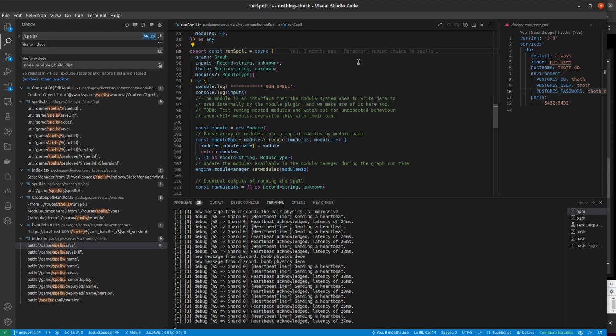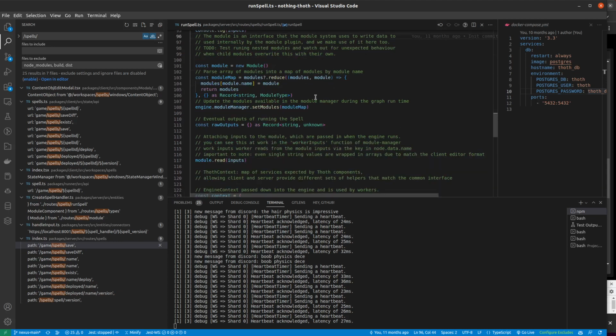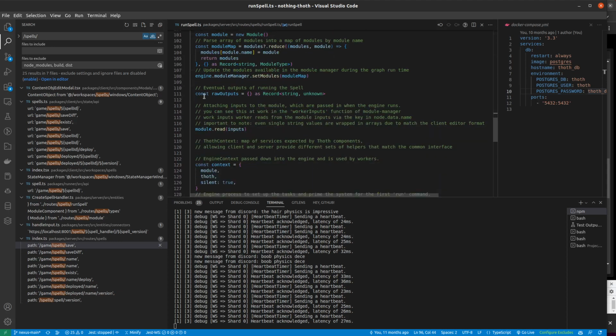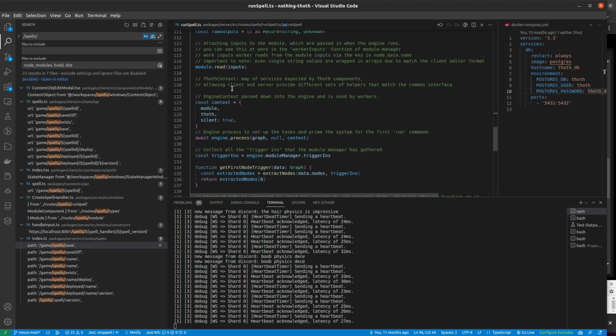This is where it's failing for me. Cool. And so you'll be able to see in the logs, because we still have a lot of console logs in here, run spell, and it should show you the inputs that it's receiving. It's going to set up all the modules. Then it prepares some objects that it populates later, like this raw outputs. It reads the outputs into the module. A module is a graph, because you can have submodules. The module is like the JSON object that's going to run through the spell.